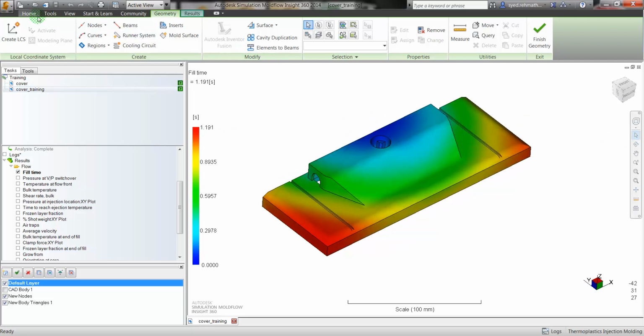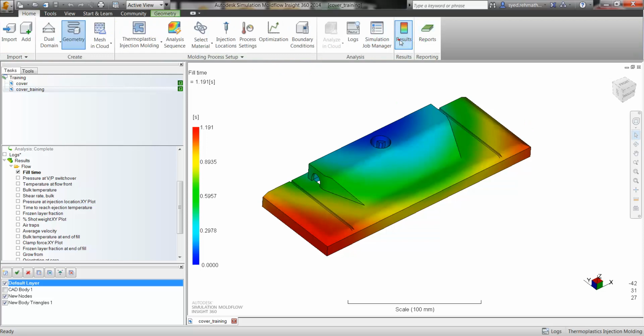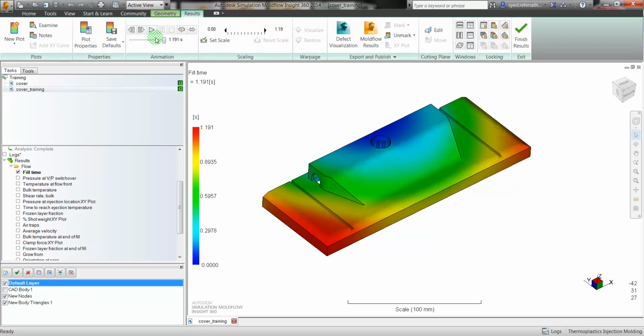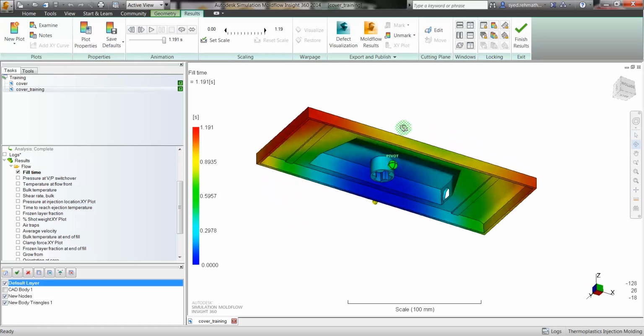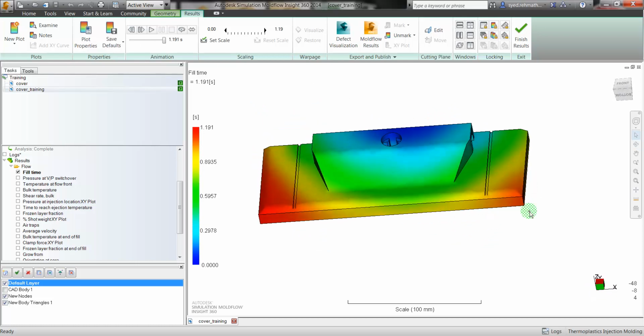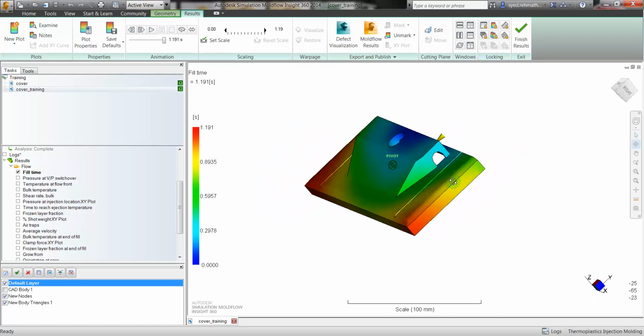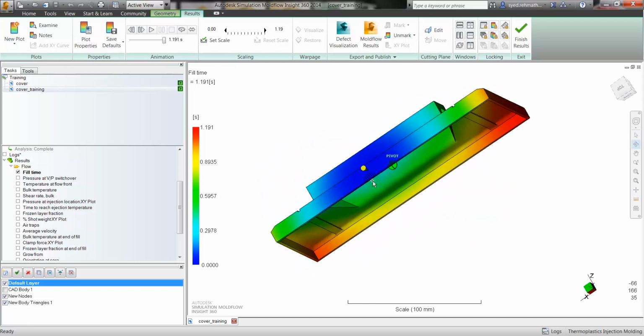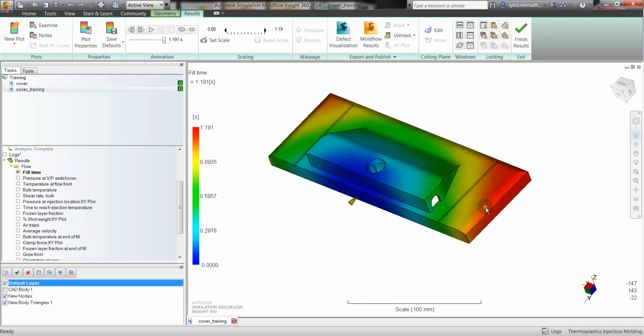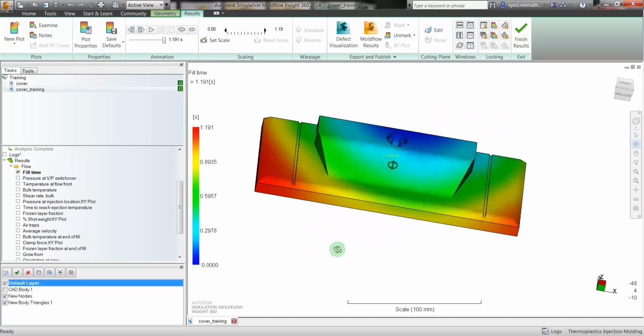We can go to Home, click on Results, and we can play an animation of the filling. So we can see that the part fills completely, that all four corners of the part have filled. It is not a short shot. However, the filling is not balanced.